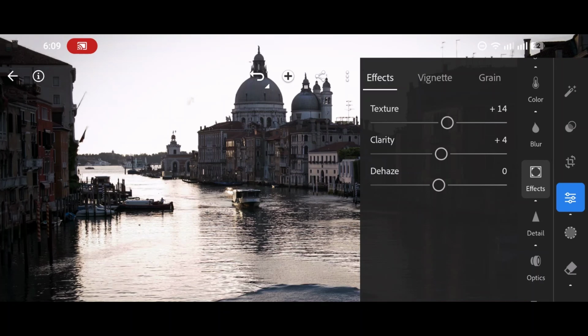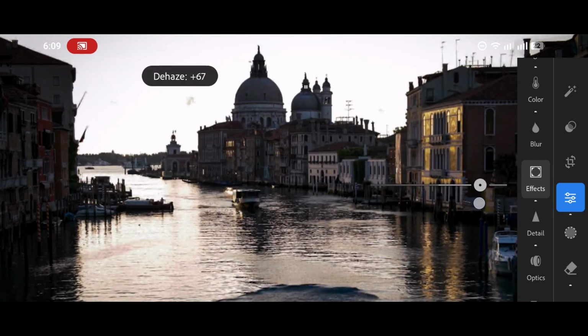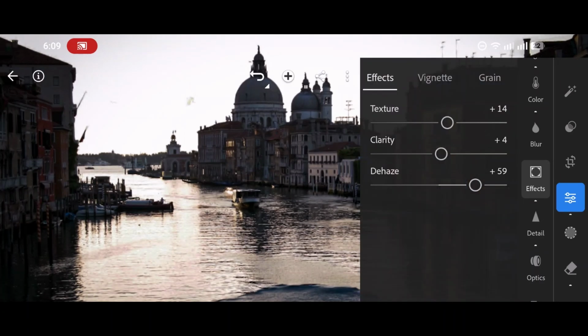Now move the Dehaze slider to the right to increase the effect. As you push it up, Lightroom will start cutting through the haze, adding contrast and making details stand out more clearly. You'll usually notice the sky becoming richer, shadows looking deeper, and the whole image feeling more defined.